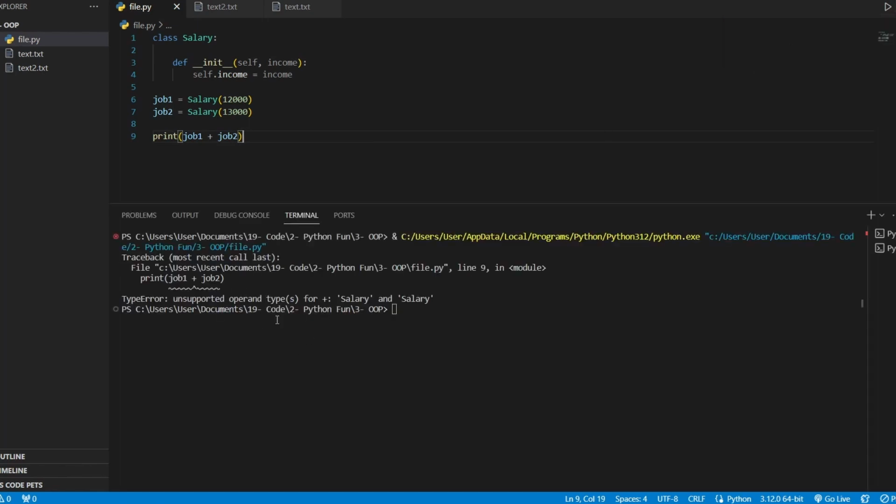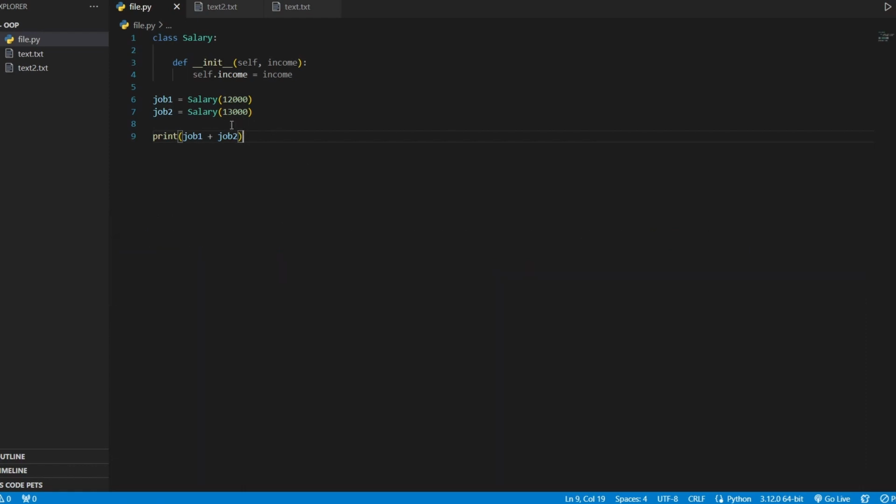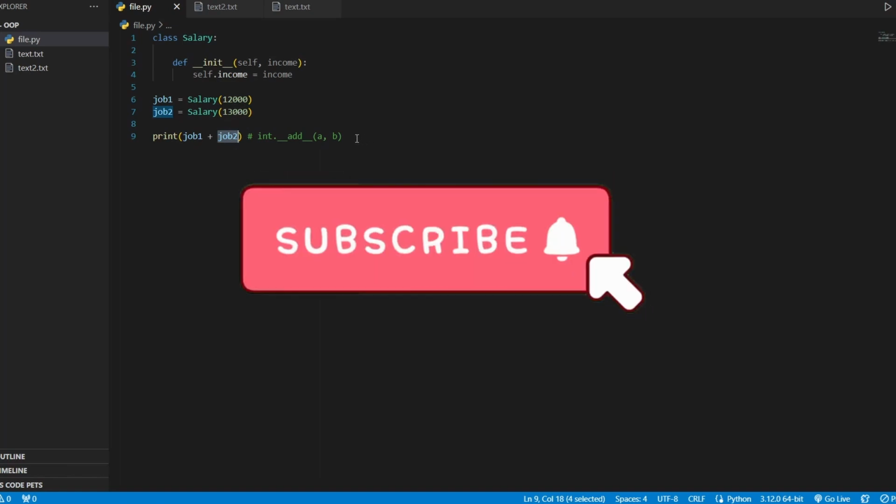Well, no, it didn't. We got an error, unsupported operand types for the plus operator, salary plus salary. So basically, the plus operator is expecting an integer and an integer. Why? Because when you say something plus something, you're basically calling the int class, then the method called add. This is a magic method, and you're saying a plus b. So a and b are of type integer, but here job1 and job2 are of type salary. So that's why we got this problem.